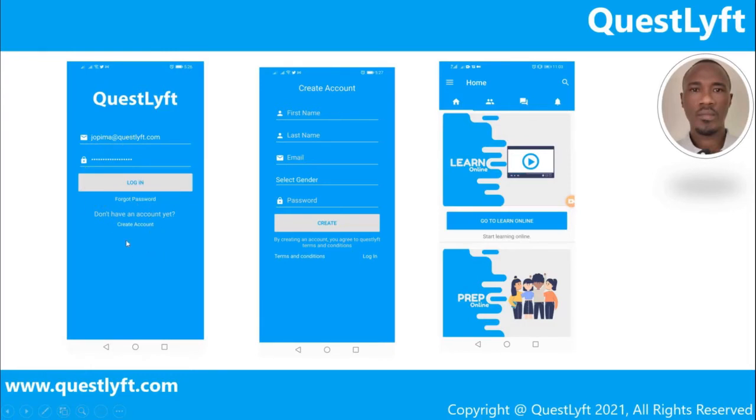But you being a newcomer, you go to this link down here, create account. When you tap create account, this is what you will see, the create account page, and you will put in these details and create the account. After the account has been created and you follow the instructions, you come back to the login page and put in your email address, the one you registered the account with, and the password.